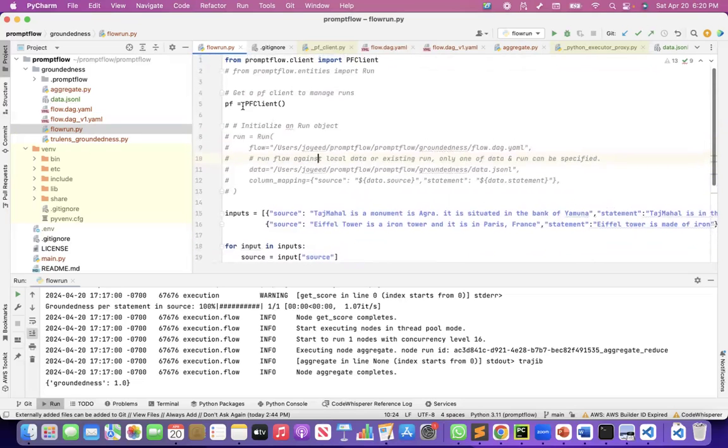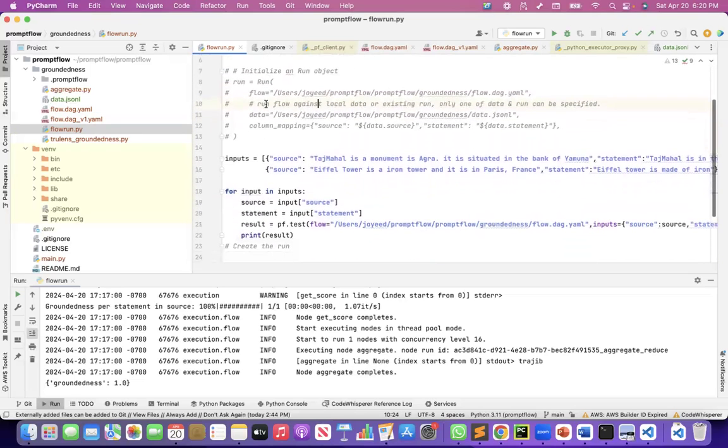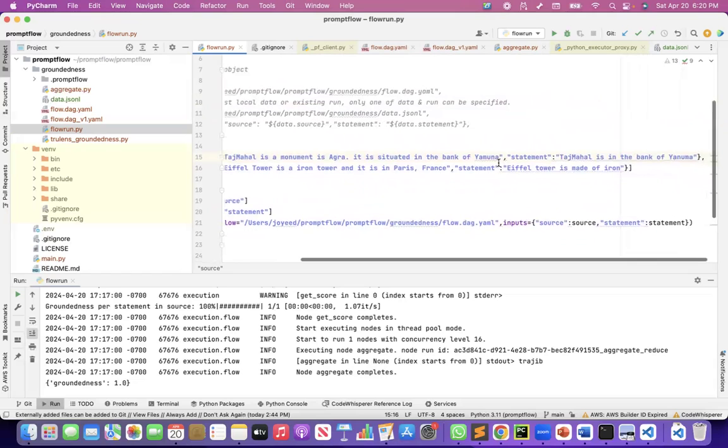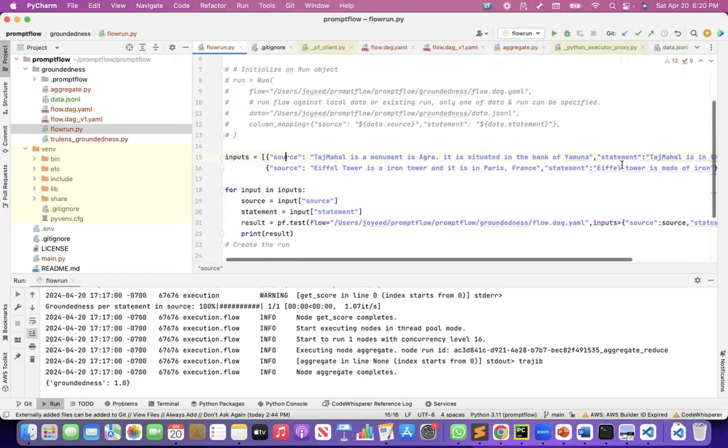I created the Promptflow client, and this is my list of input, right? This list of source and statement. So source is Taj Mahal is a monument in Agra. It is situated on the bank of Yamuna, and the statement is Taj Mahal is on the bank of Yamuna, right?